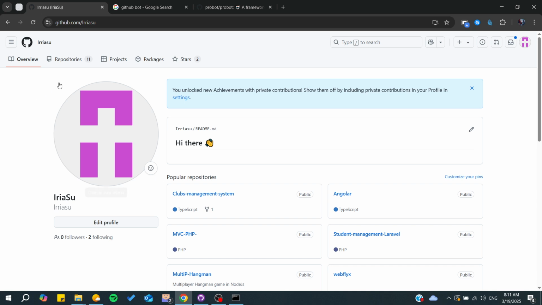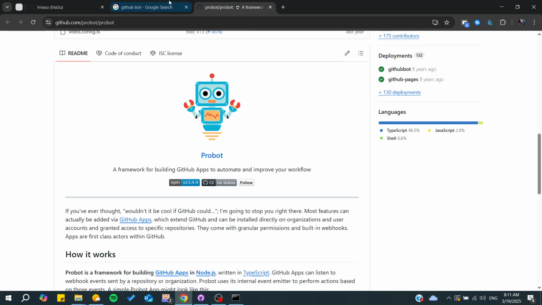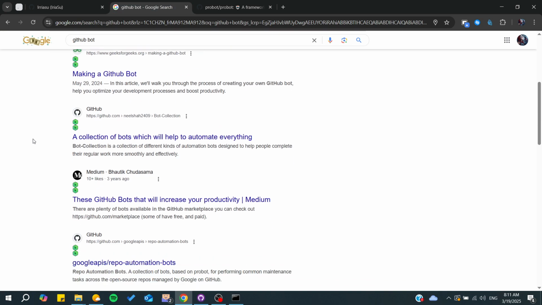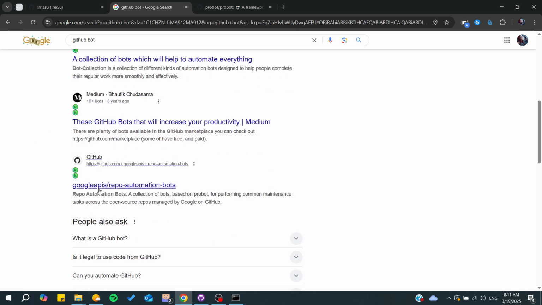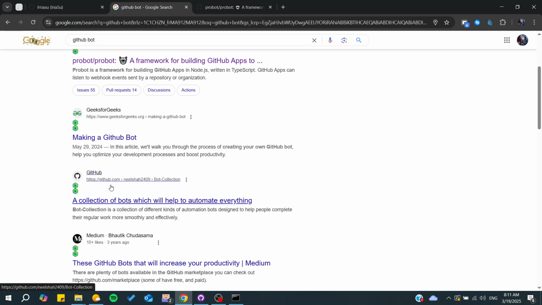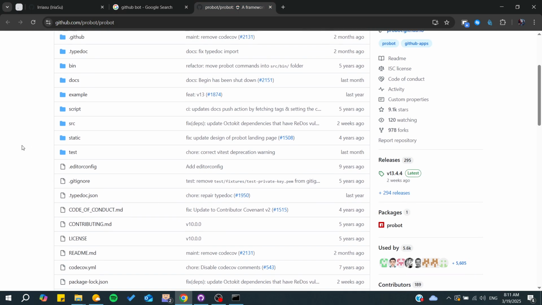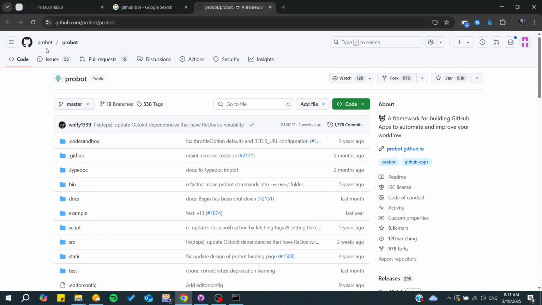So basically the first thing would be just to search for any bot project, and you can find many. Just type GitHub bot in your search engine and you will find many bot projects. And as you can see, there is this Google API, etc. And then all you need to do is just follow the instructions of the developer.